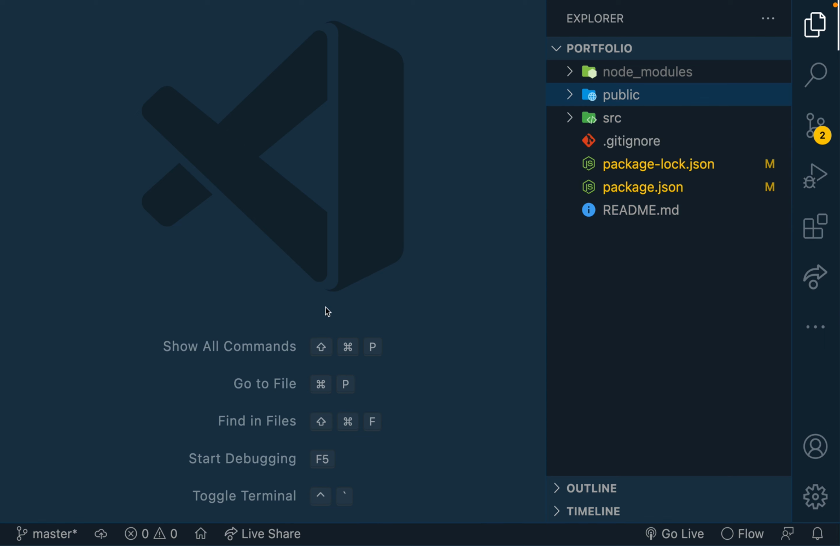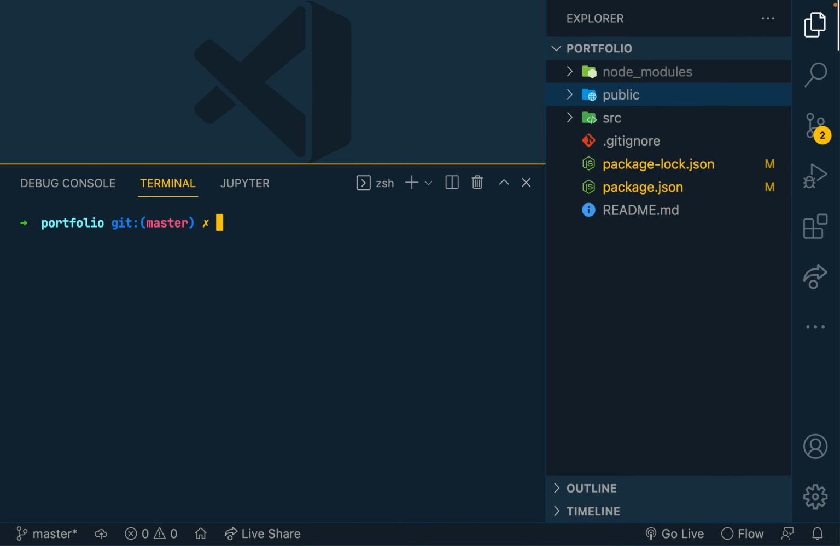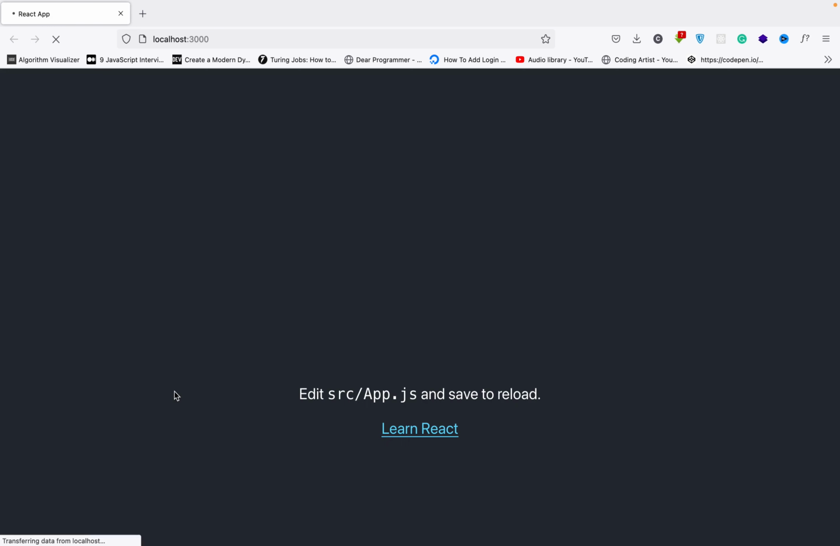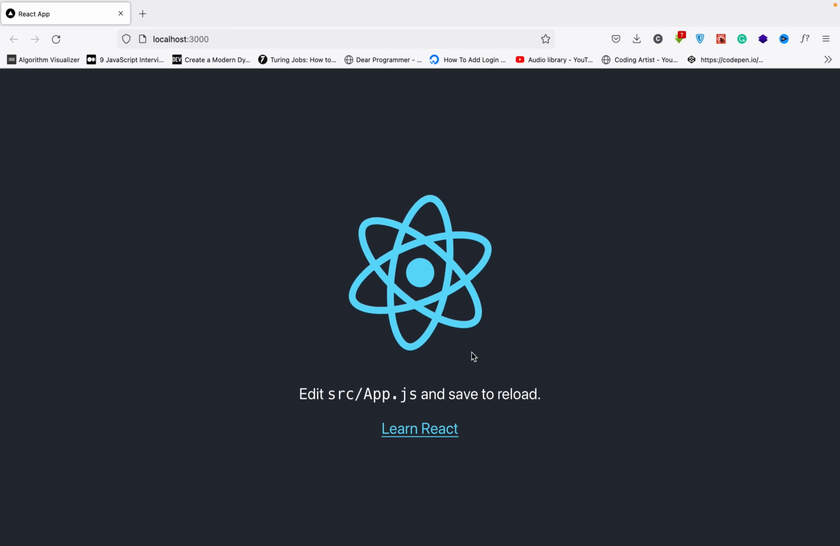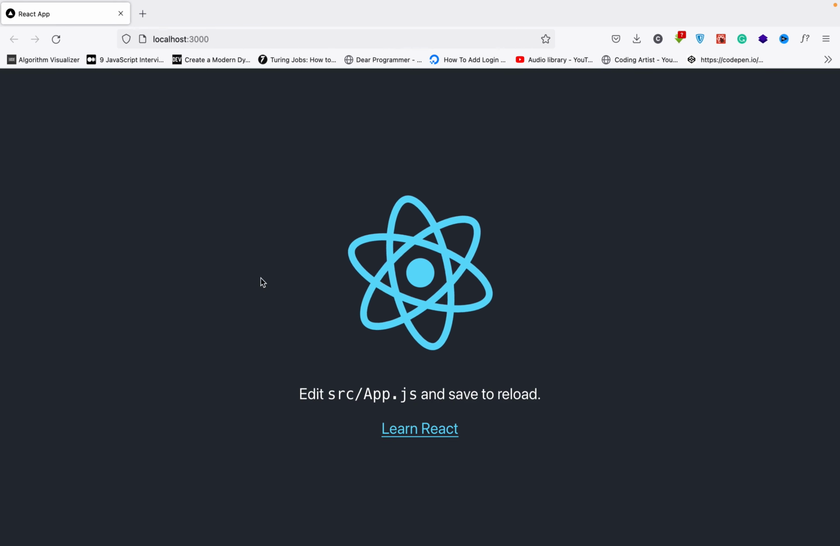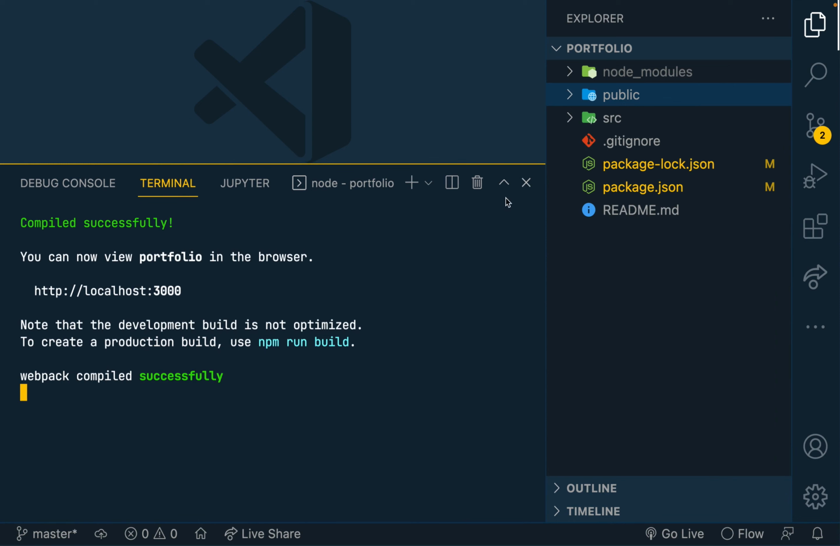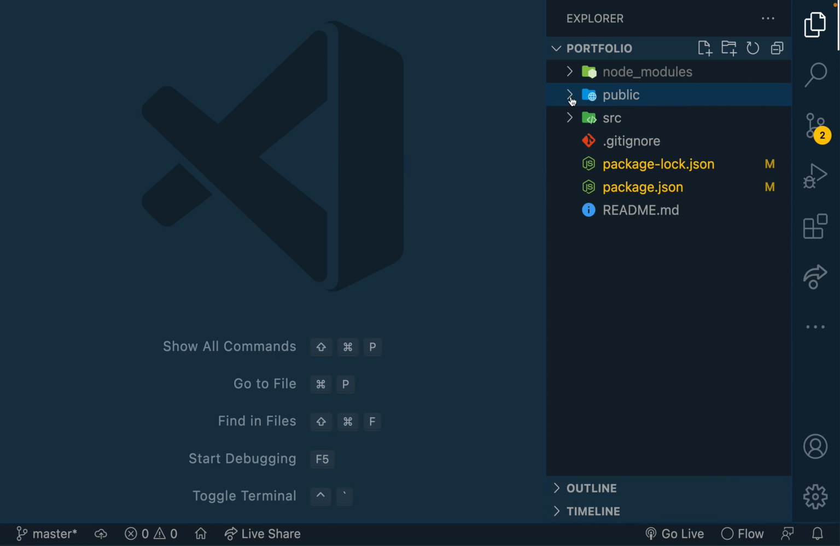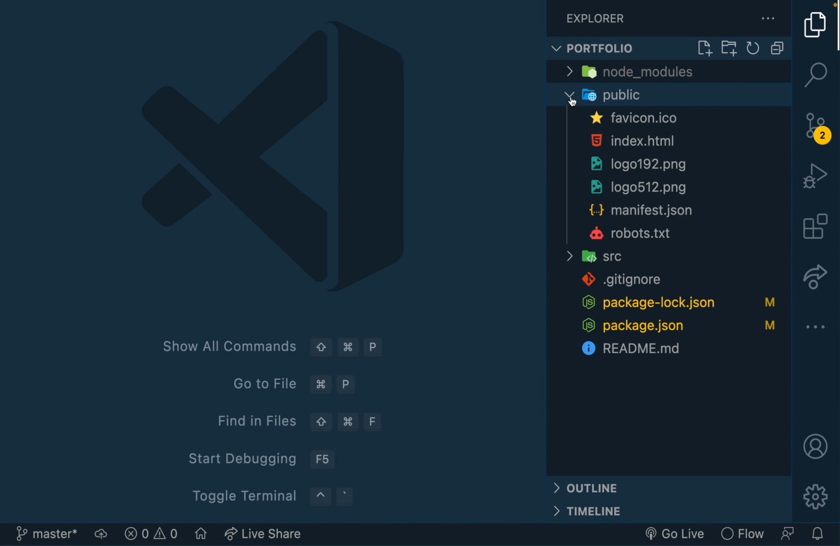So if I'm to run this, let's see if it's working. That's with npm install, npm start. So this works. We get the default build that React comes with or ships with. So I'll make some small changes, starting from the public folder.